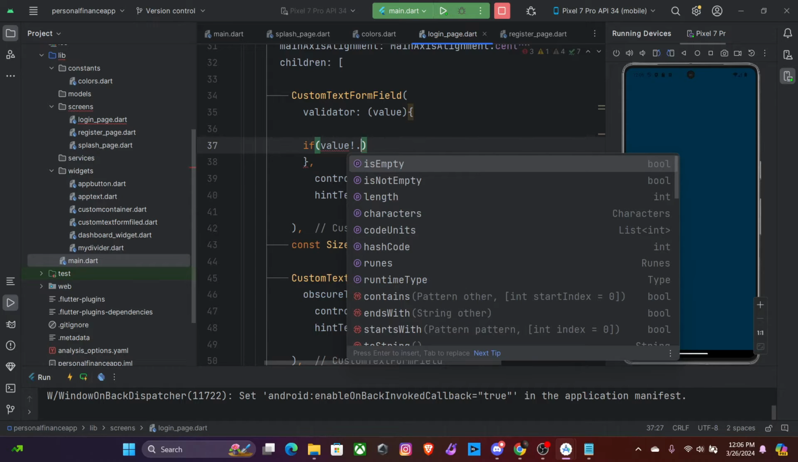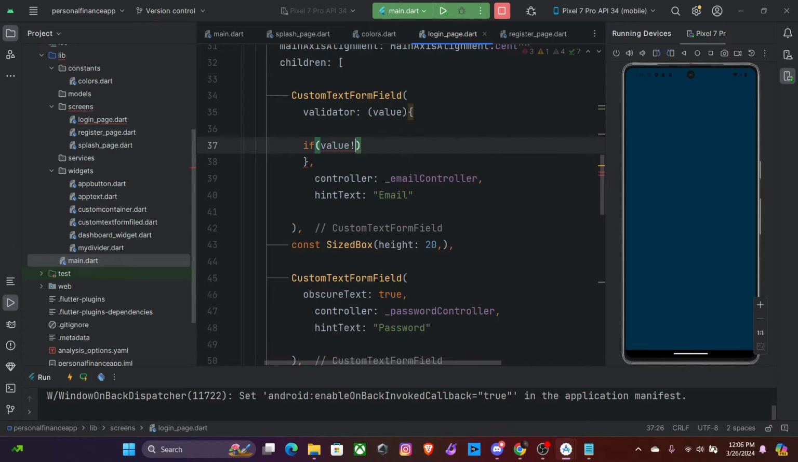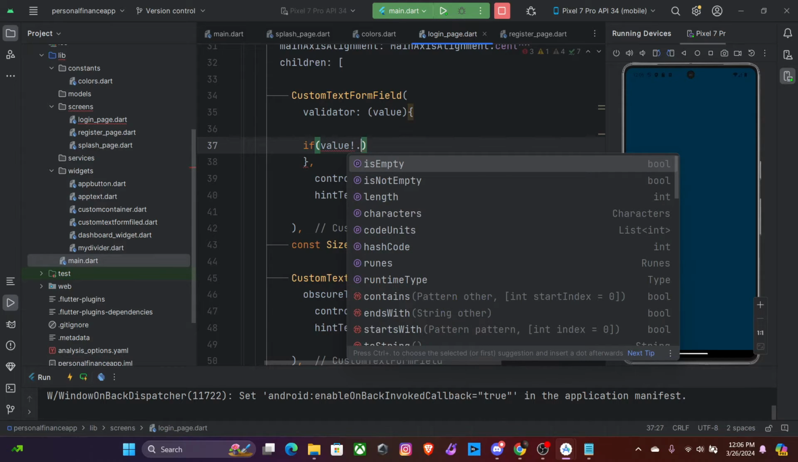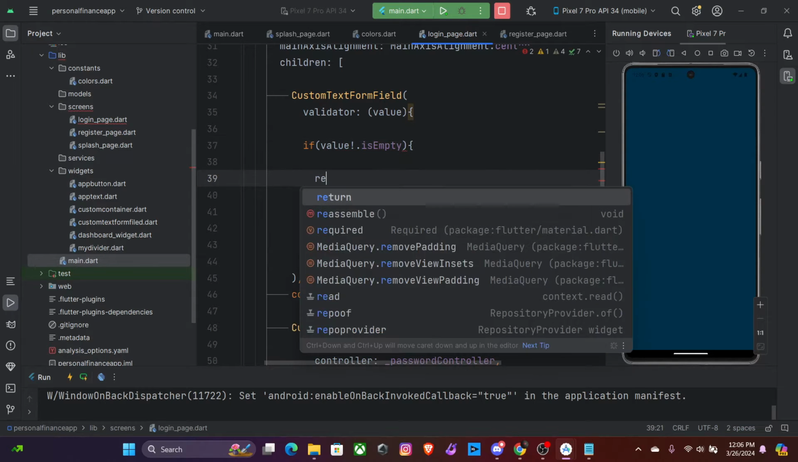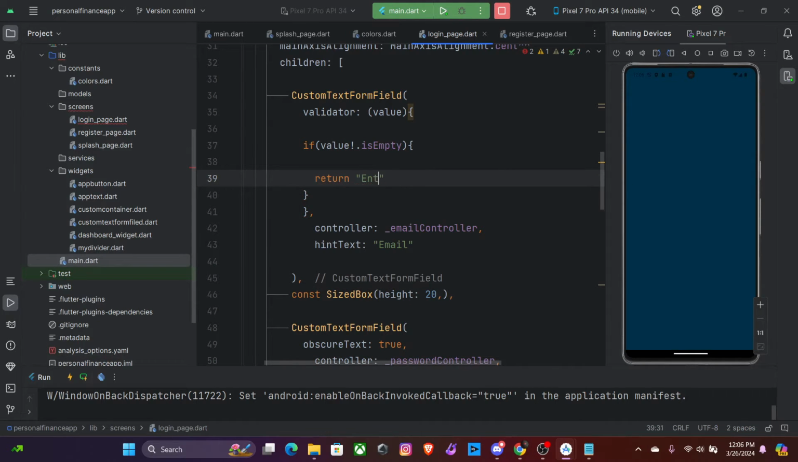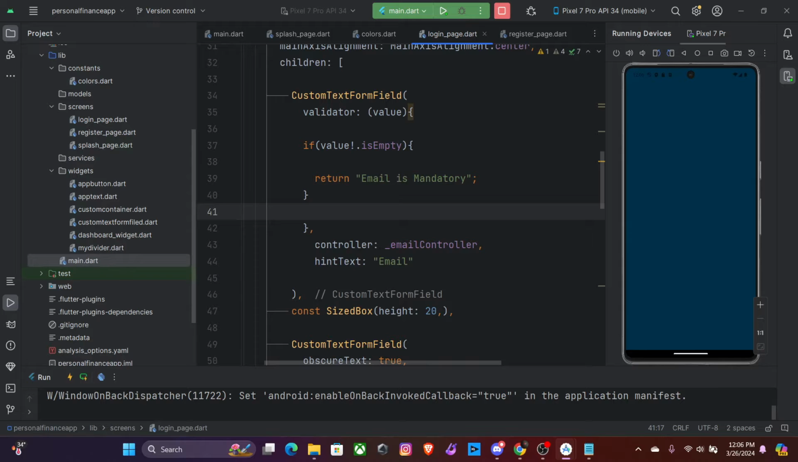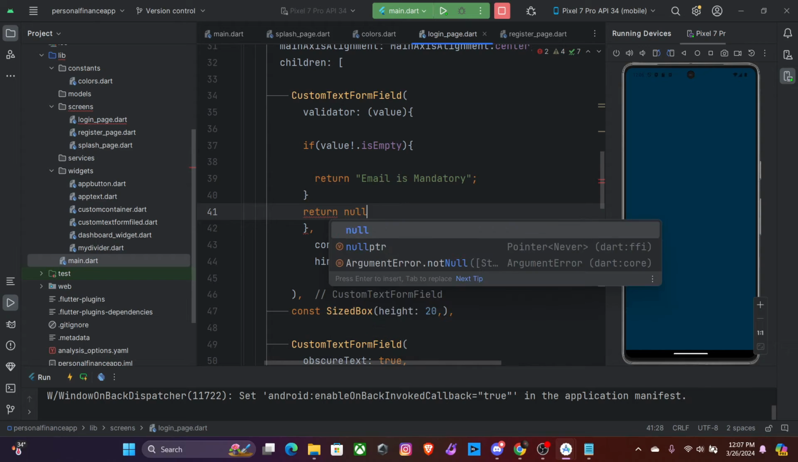I don't know exactly what to write, so normally I just copy that code from the internet or somewhere. Okay, I'll copy that. Then if value is empty, you can write return, and I'll show "Email is mandatory". Okay, and you can have any number of if statements here to validate your data, and this is return null.